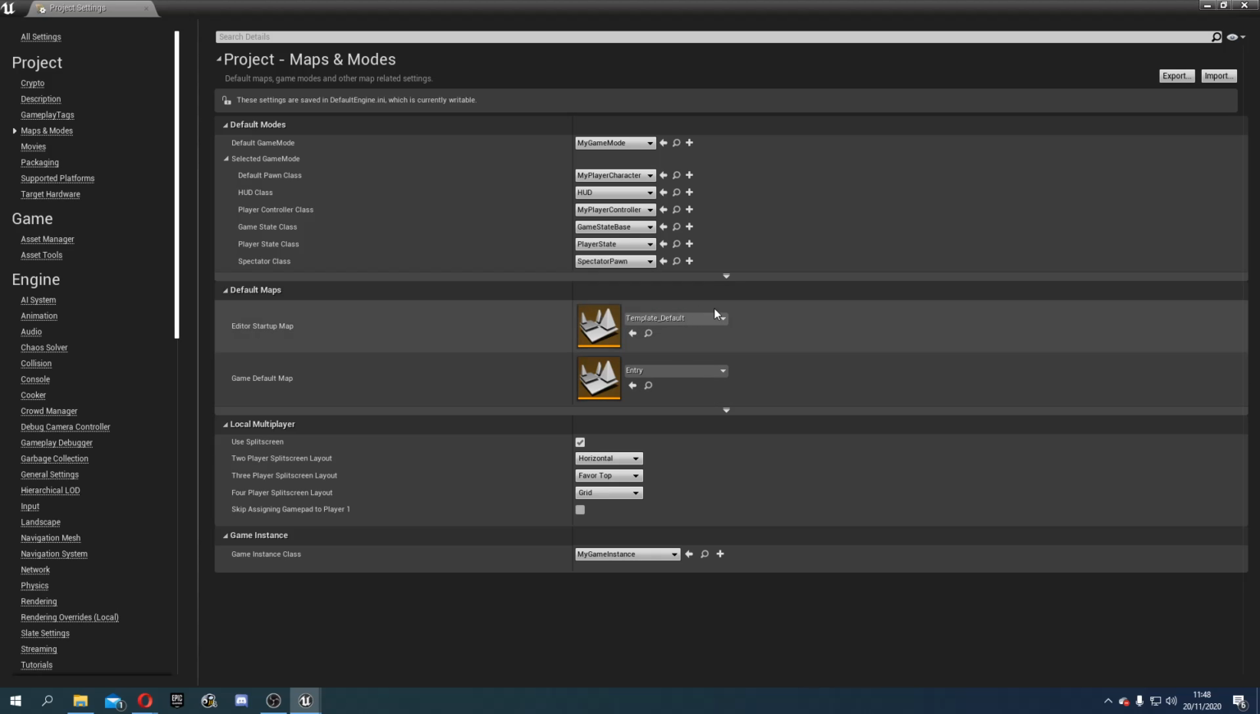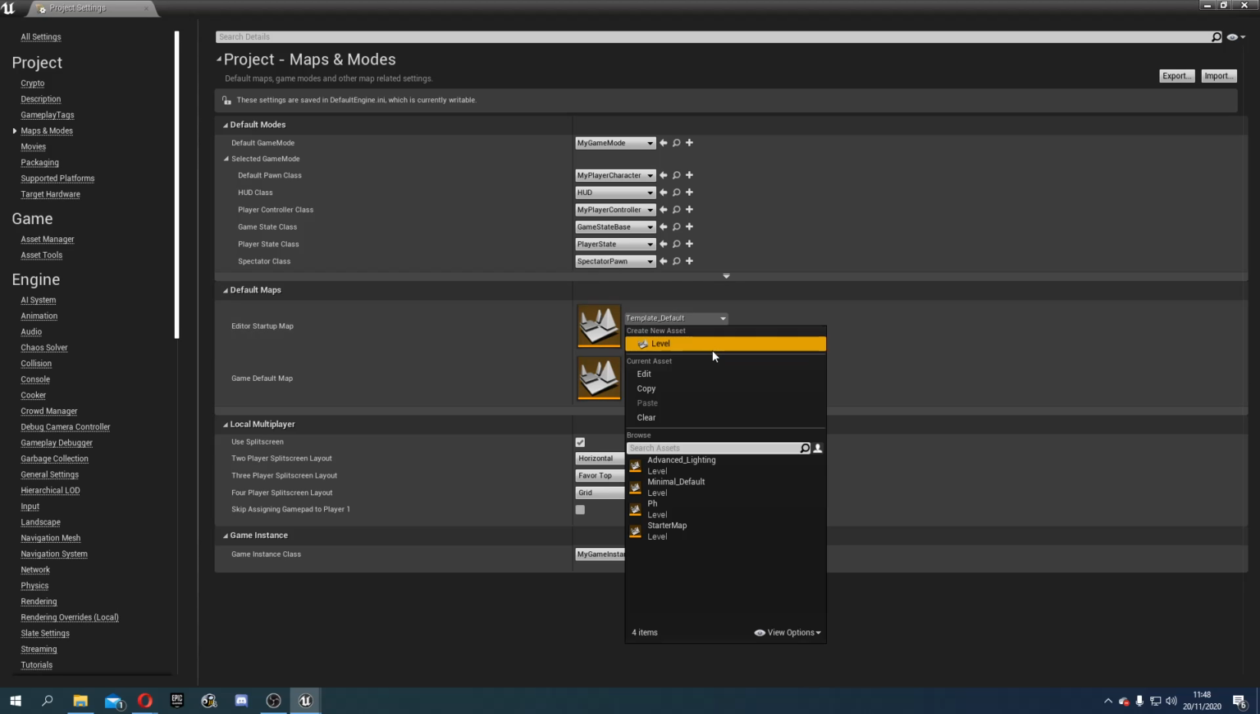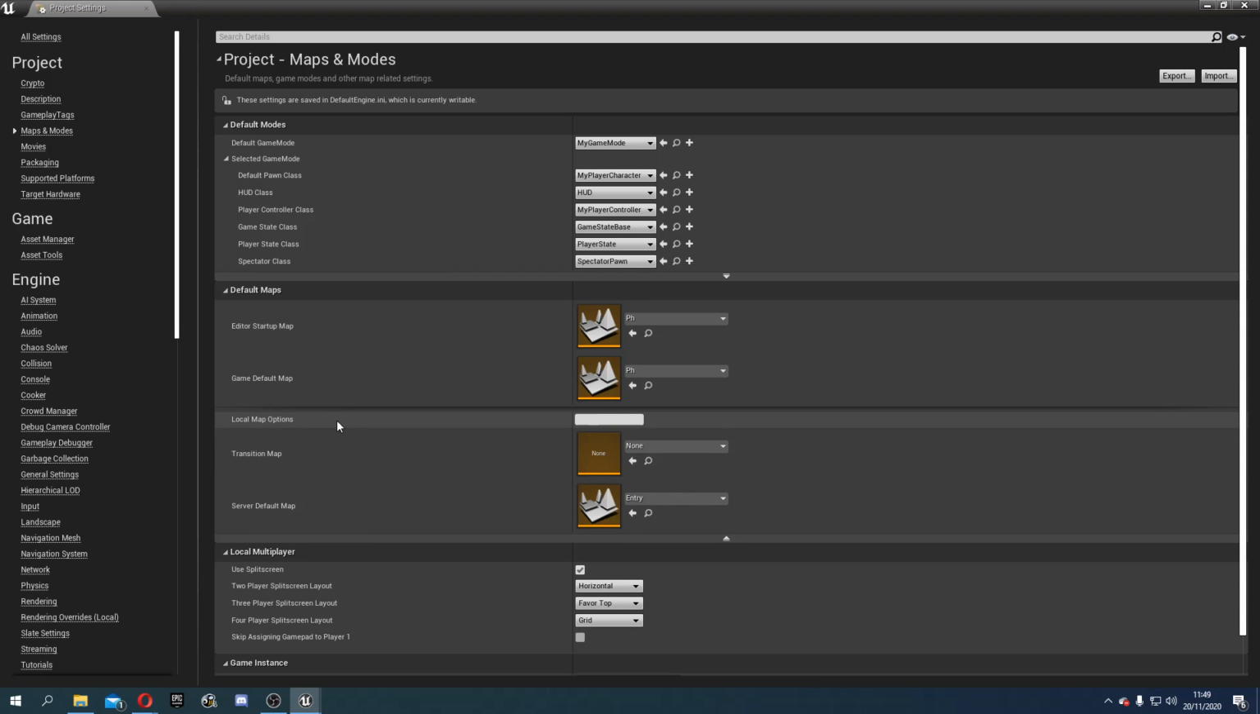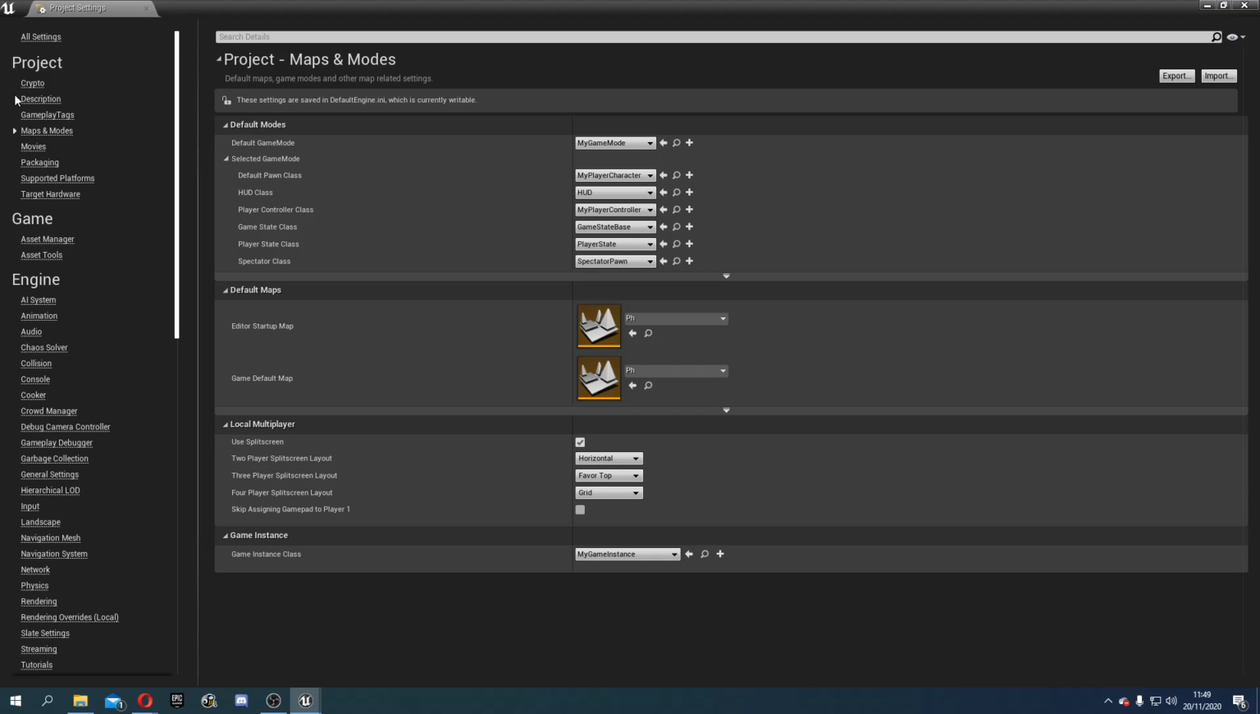And the default maps here, let's make it our placeholder map, and the game default will make it our placeholder map as well. And as you go here, we have transition maps like in the likes of Fortnite, where you can have a level to transition between two levels, but we'll go over that and we'll create something along those lines. But just be aware that that setting is there.